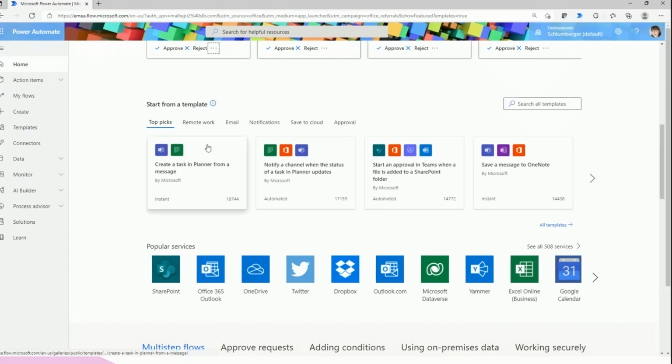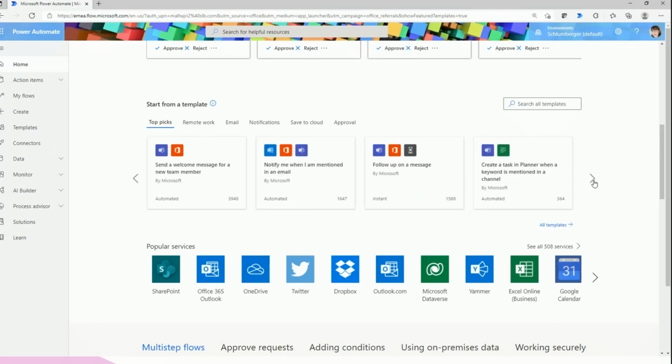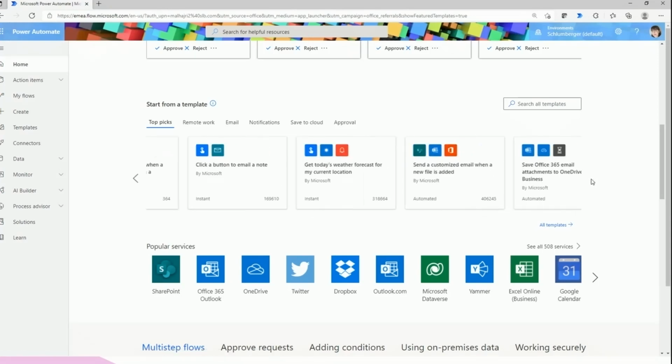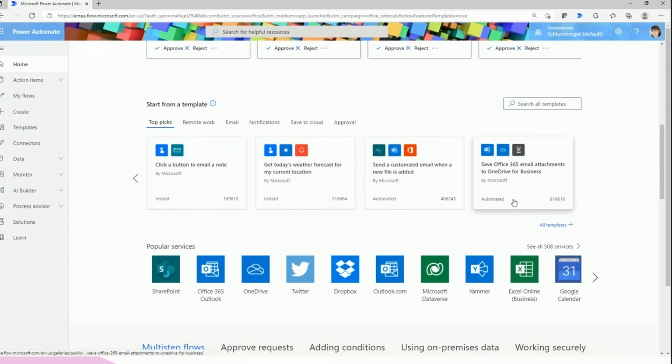So if you look at the templates that we have, they already put them in specific categories. We have the top selected templates from Power Automate, and you can see the number of how many people are using them. And if you look here, it shows you the type of the template, automated and instant and so on. So you will be able to see what type of flow we have within this template.